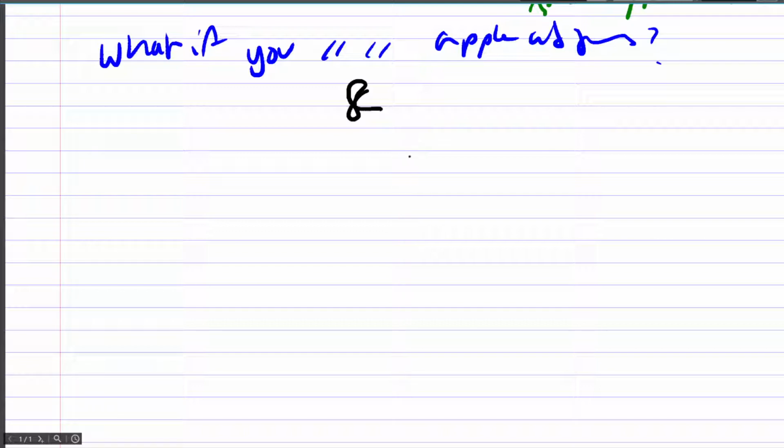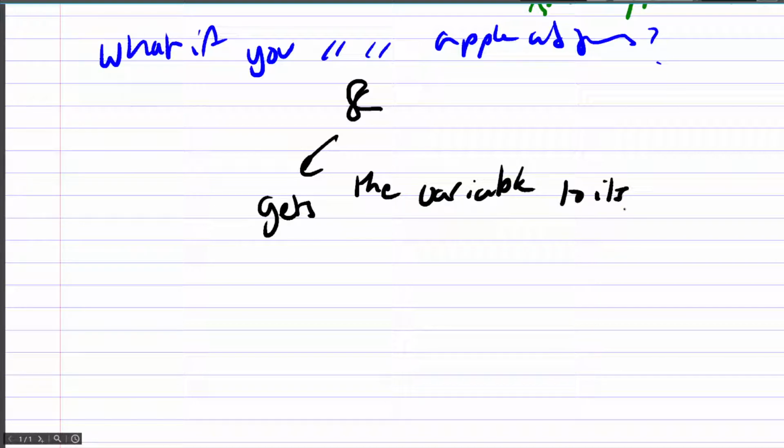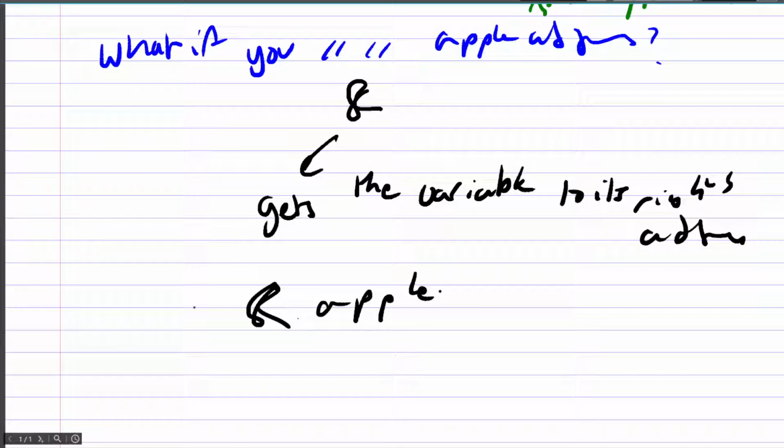Now, the address of operator simply gets the variable to its right address. Let's say next to the address of operator you have apple, right? The variable we are just talking about, address of apple. And then you wanted to print this on the screen.